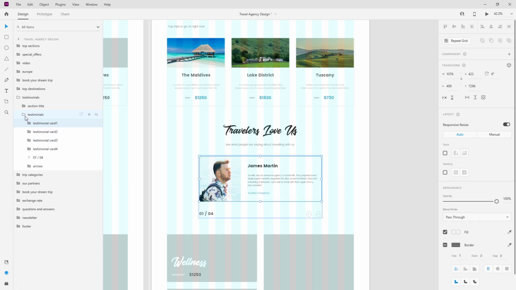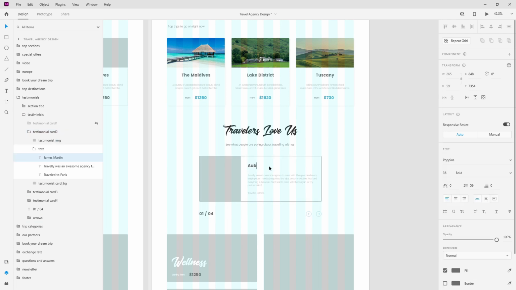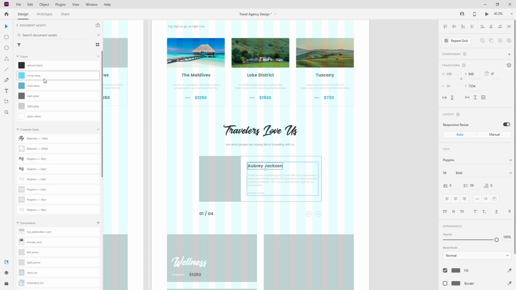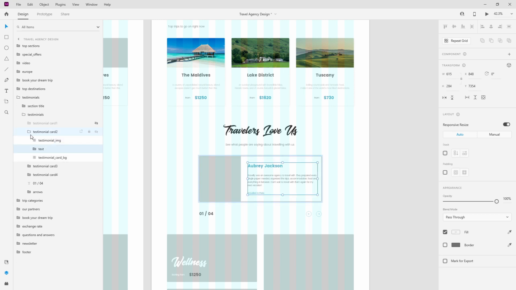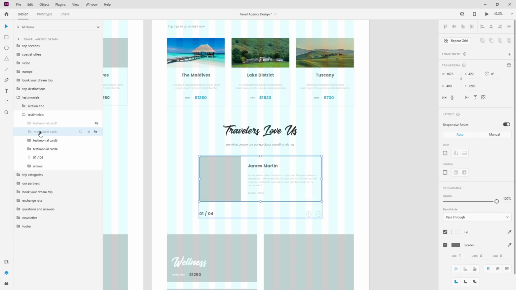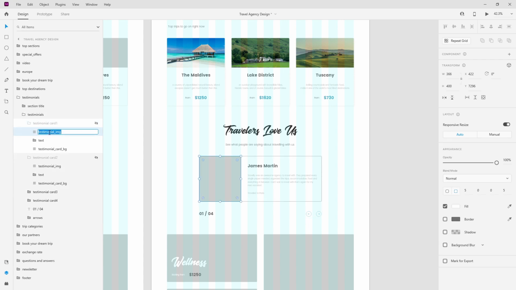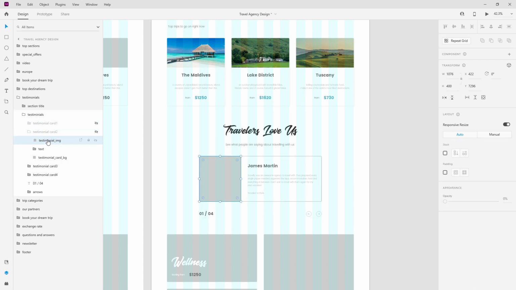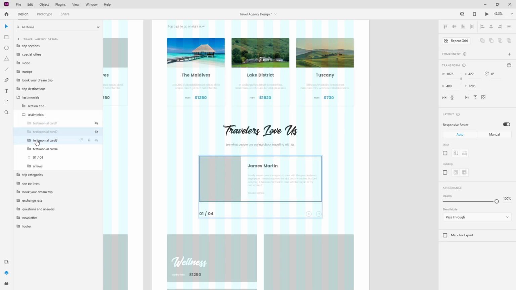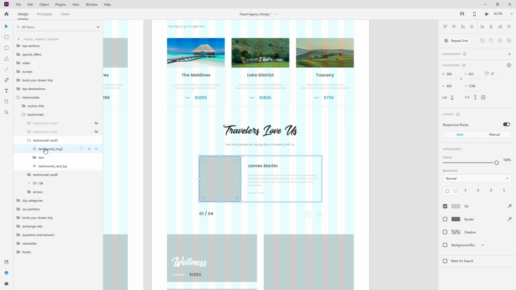Now that that's finished, we can hide this one. Move on to number 2. Number 2 is going to be, for example, Aubrey Jackson. And I'm not going to bother with changing this text of the actual testimonial. You can do that obviously, and when you're working with our clients, you can use the real text, but I'm not going to, as I said. This can stay at traveled to Paris, or we can say visited Paris, or whatever you want. And we can just change this to testimonial image number 1. This is going to be testimonial image number 2, because it's going to be easier for us to export these images later. This is going to be 3, and this is going to be 4.